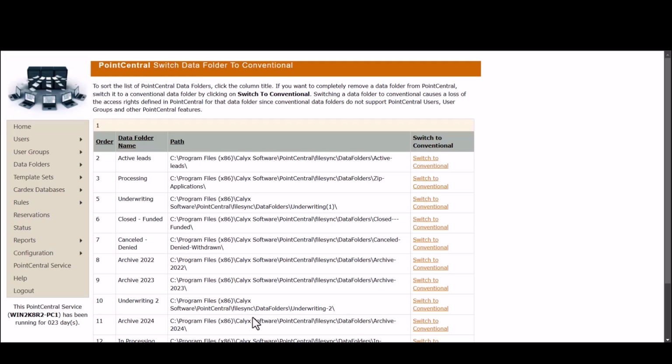This can be useful for troubleshooting or when you need to work with data folders offline. Switching to a conventional mode allows users to work with data independently of the PointCentral server, which can be helpful in certain scenarios. So this is a list of data folders that are currently enabled and visible to all my users inside of my Point software that have access to these data folders.